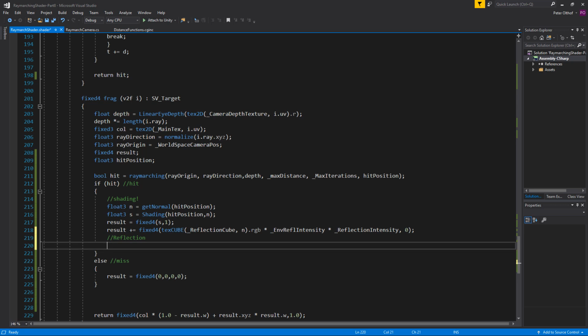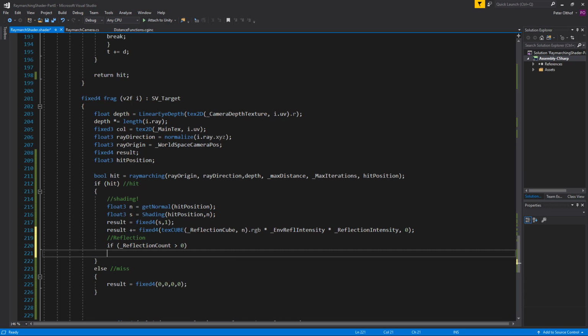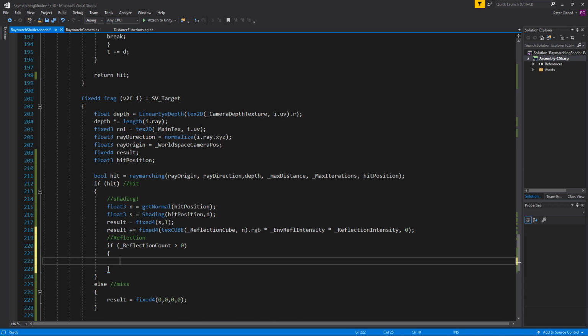Now reflection is very expensive on the graphics card because we have to do the entire Raymarching again. So based on the reflection count that we're going to set, we want to either do the reflection or not. So let's create an if statement. And if we have set the reflection count to something higher than 0, then we want to do the reflection.